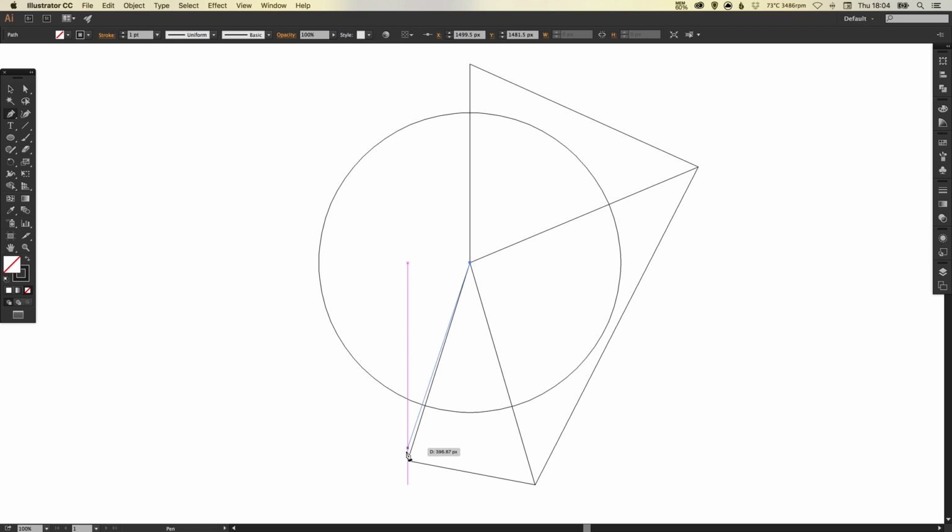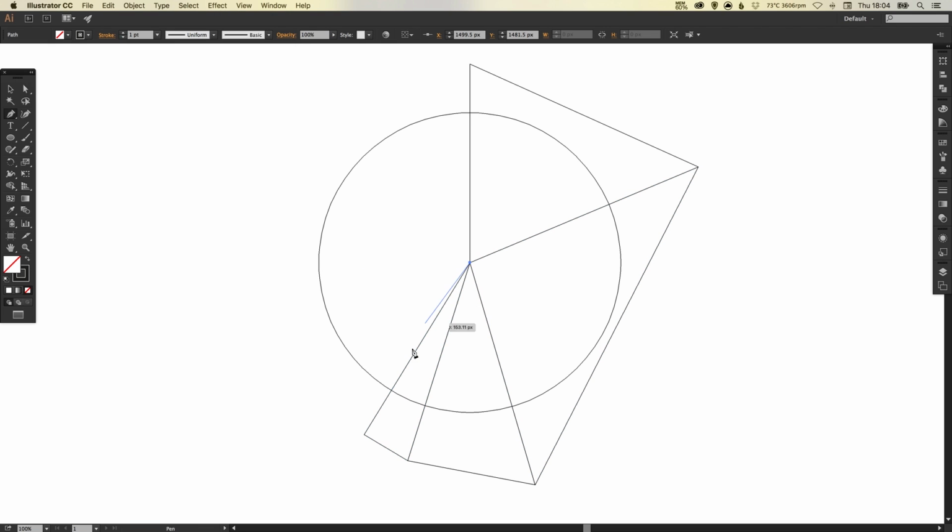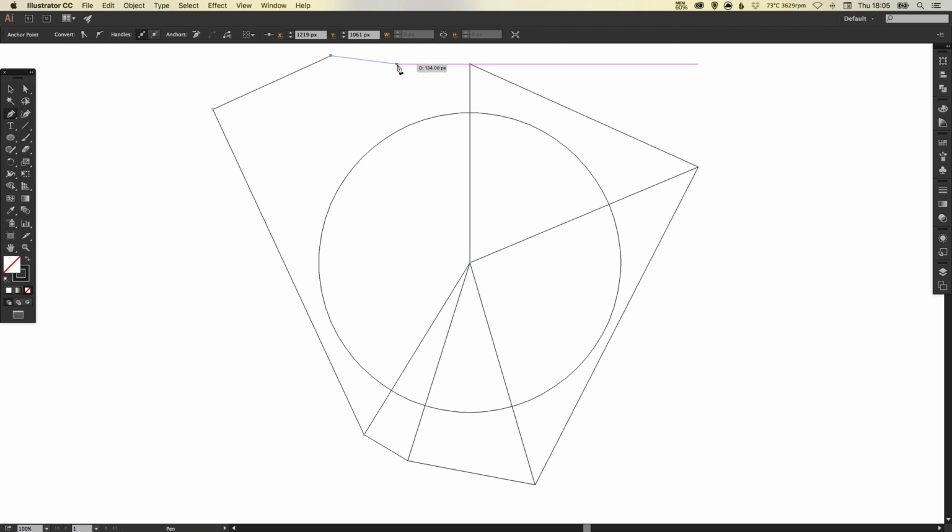We'll start at the center, click out. Let's make an even thinner one and complete. Select, Deselect, and then lastly in the center, out here. So there we go, you can see where this is all taking shape. We've got our pie chart.